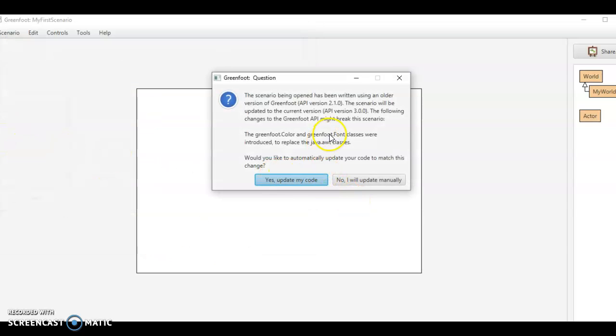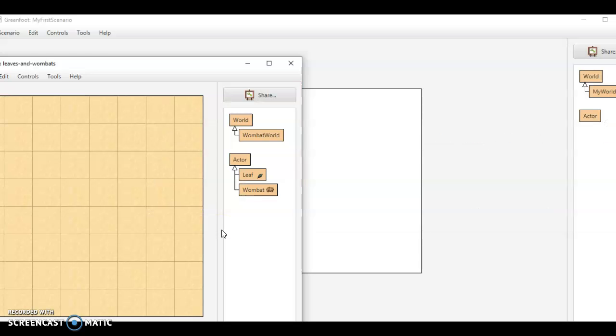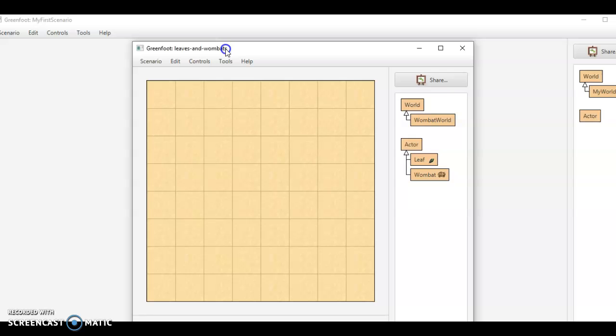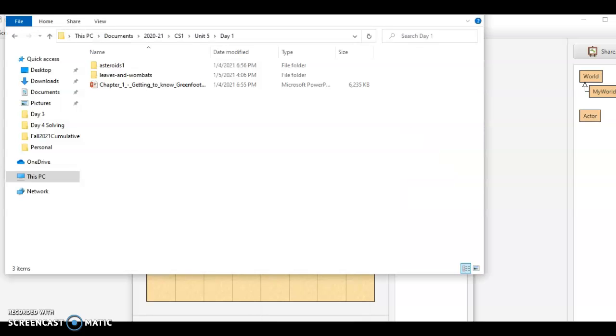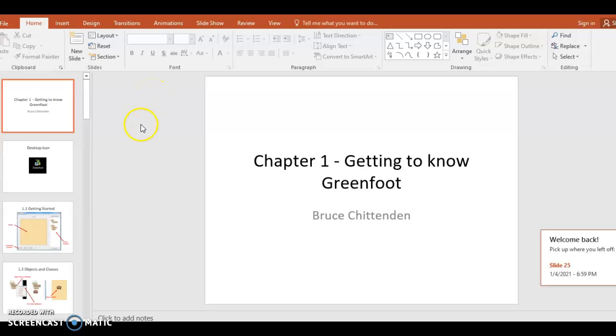Okay, so let's let it update its code. There you go. So this is what you get. All right, now we need to play around with this. So how do we do that? For you, there is a guidance. You should also be downloading a PowerPoint from Schoology, which will help you through the whole thing.